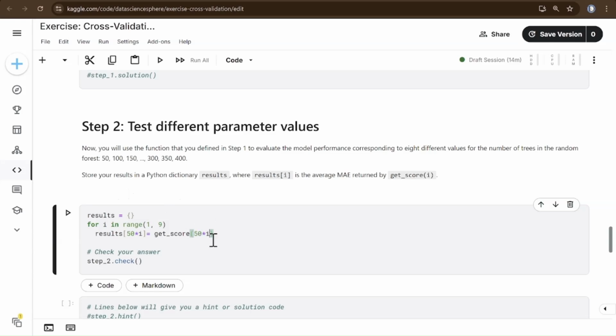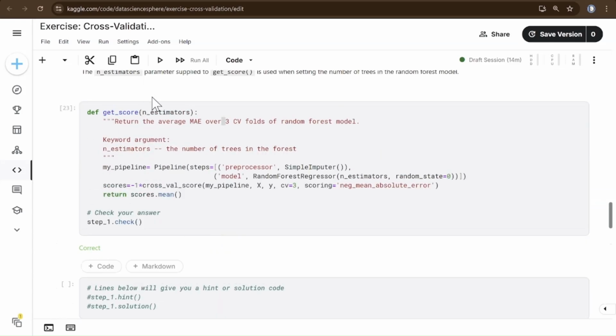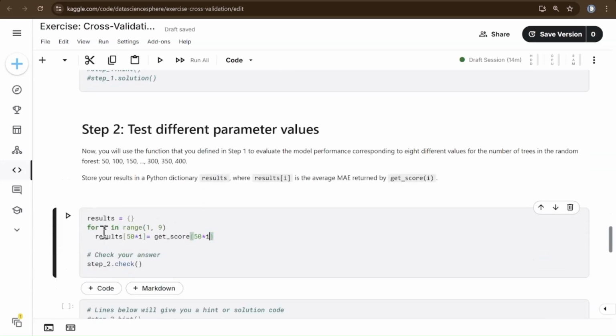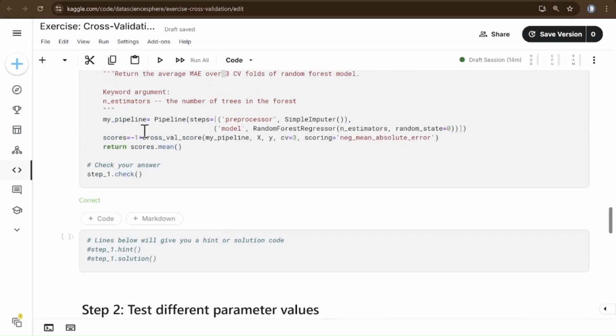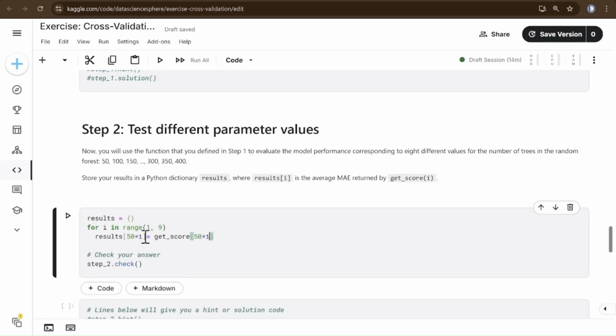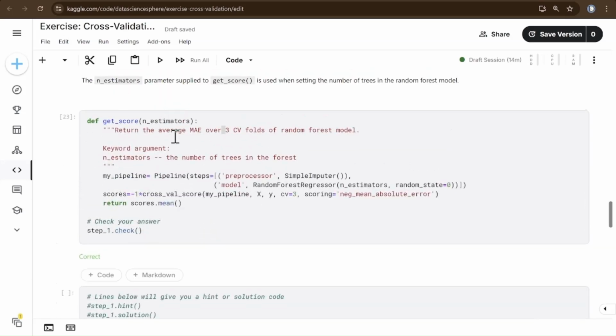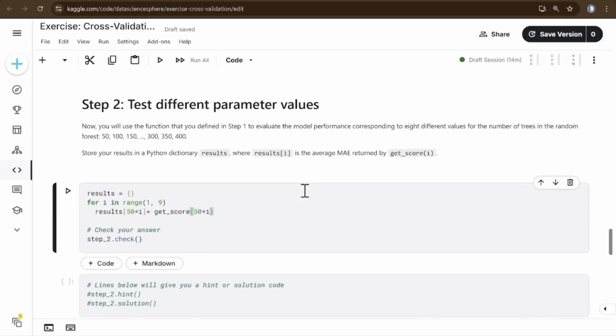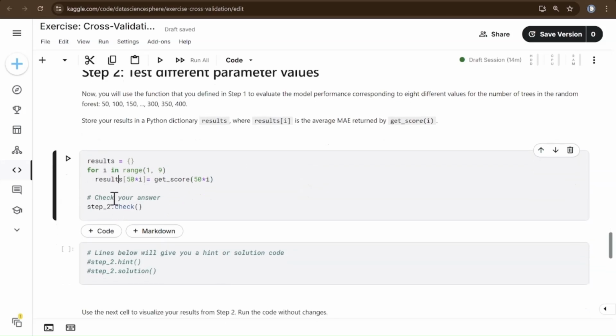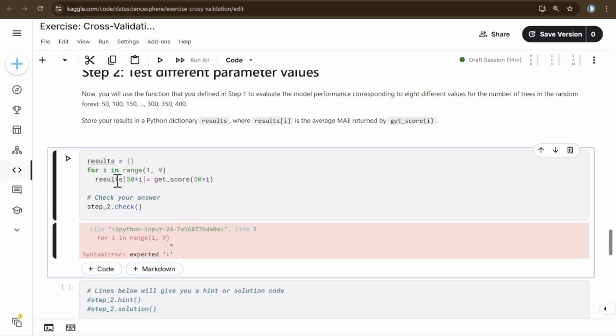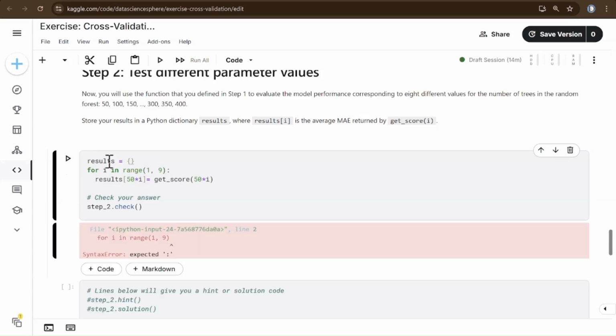See, for the first time 50 times 1 is 50, so it will be passed to n_estimators as 50. So the number of estimators is 50 for the first time. Second iteration 50 times 2, 100, so you are passing 100 and it will be calculated for 100. Third loop 50 times 3, 150, so the number of estimators will be 150. Every time you calculate this, you are storing it in this dictionary. Perfect. Let's run this.